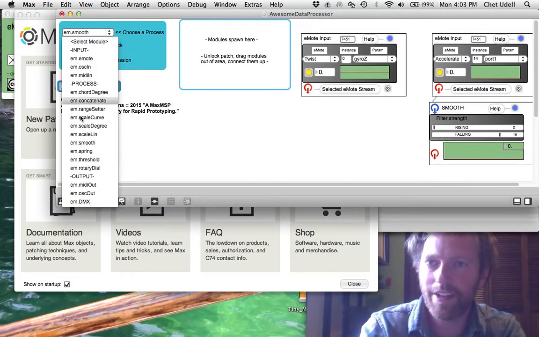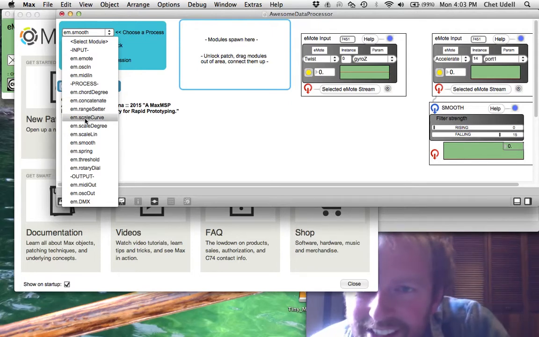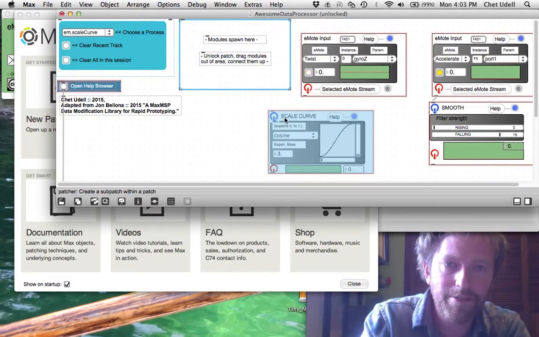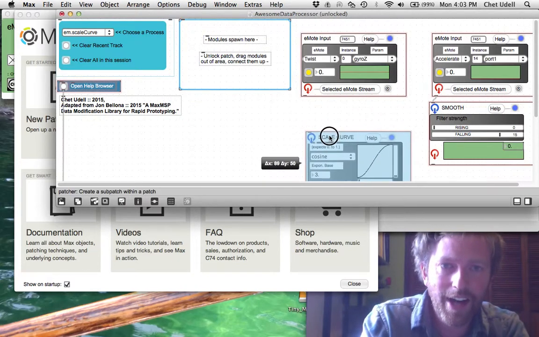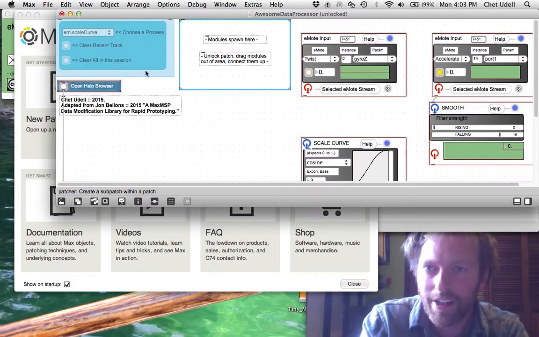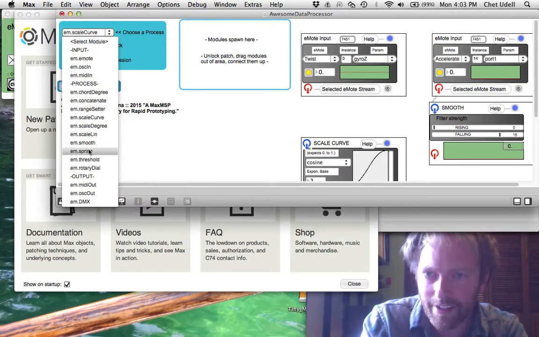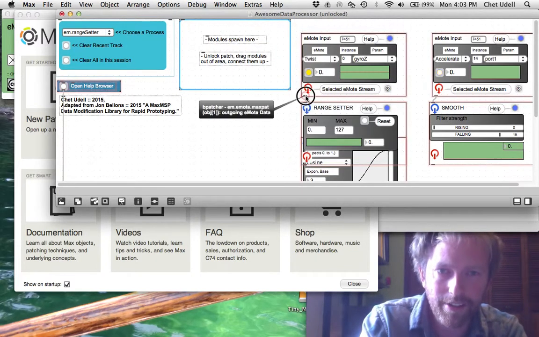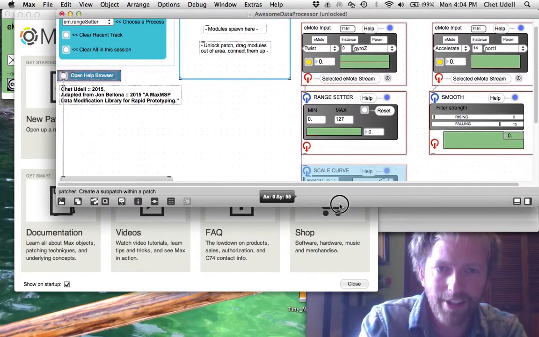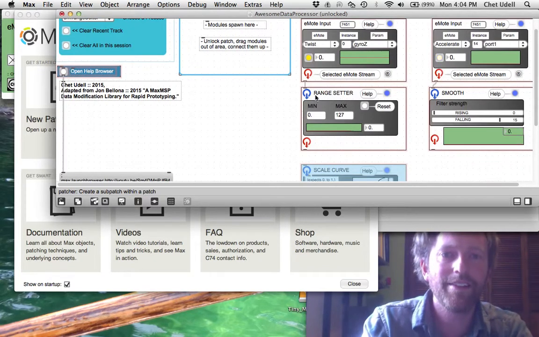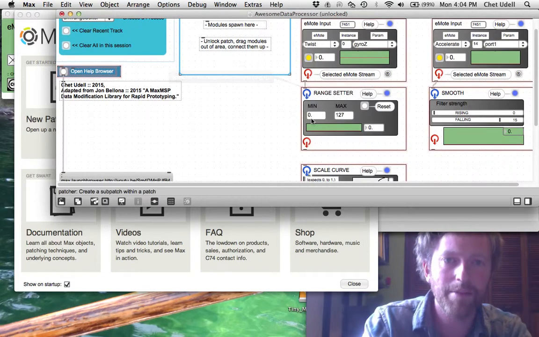Some other pretty cool things is the scale curve. So this will expect data from 0 to 1. So how do you rescale this data if it's not between 0 and 1? Well, you're going to need another processor. Let's do range setter. And range setter, it doesn't matter what input data you have. It's only going to take a sliding scale minimum and maximum, and then remap that to an incoming range.